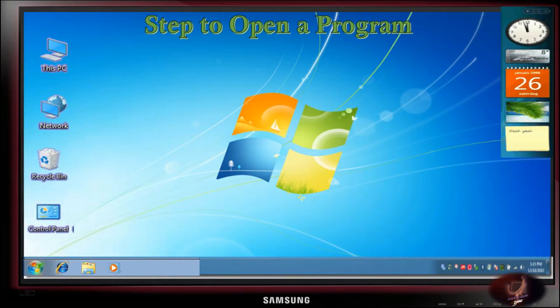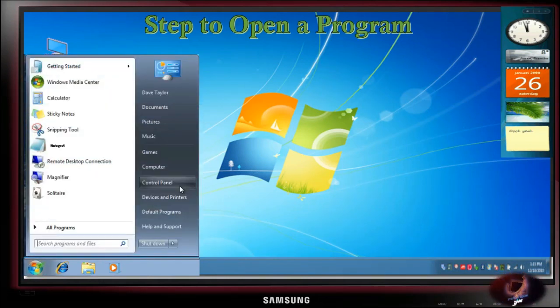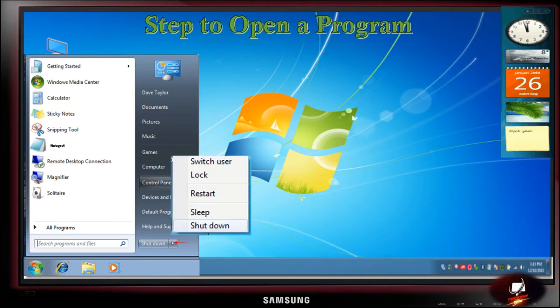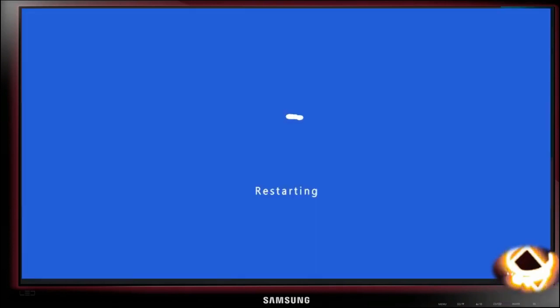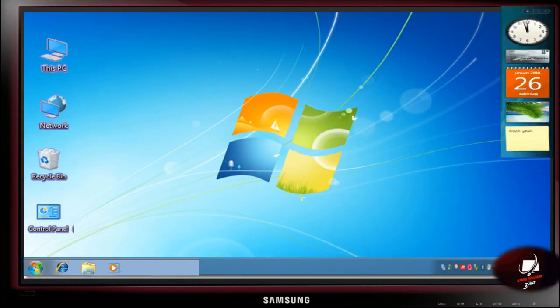So next we have how to restart a computer. To restart a computer, you have to click where? On this Start button. When you click the Start button, a Start menu appears. When you click on this arrow, the lock menu appears. Then click the Restart button. When you click the Restart button, what happens? Slowly your computer will get restarted.